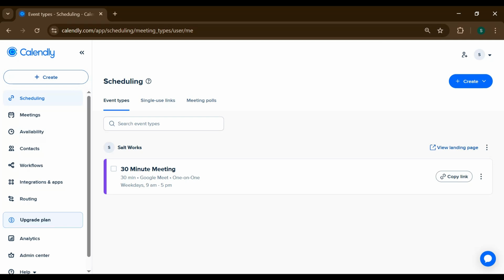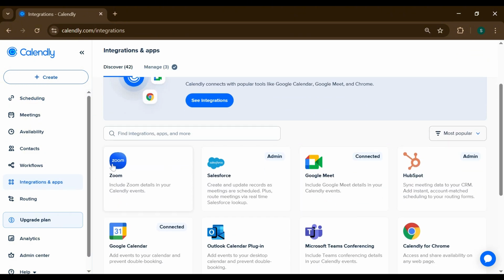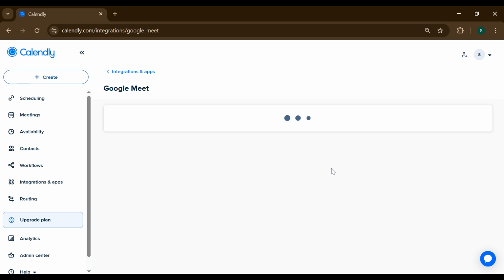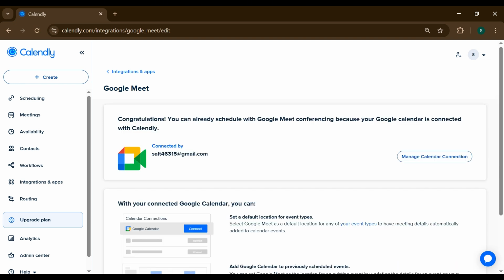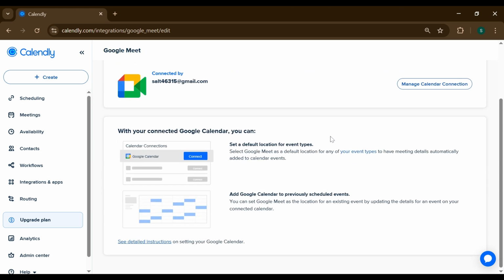First, log into your Calendly account and go to your integrations page from the sidebar. Here, you'll see options for both Zoom and Google Meet. Click on your preferred video conferencing tool. You'll be prompted to connect your account. For Zoom, you'll sign in to authorize Calendly. For Google Meet, it will use your connected Google Calendar account.